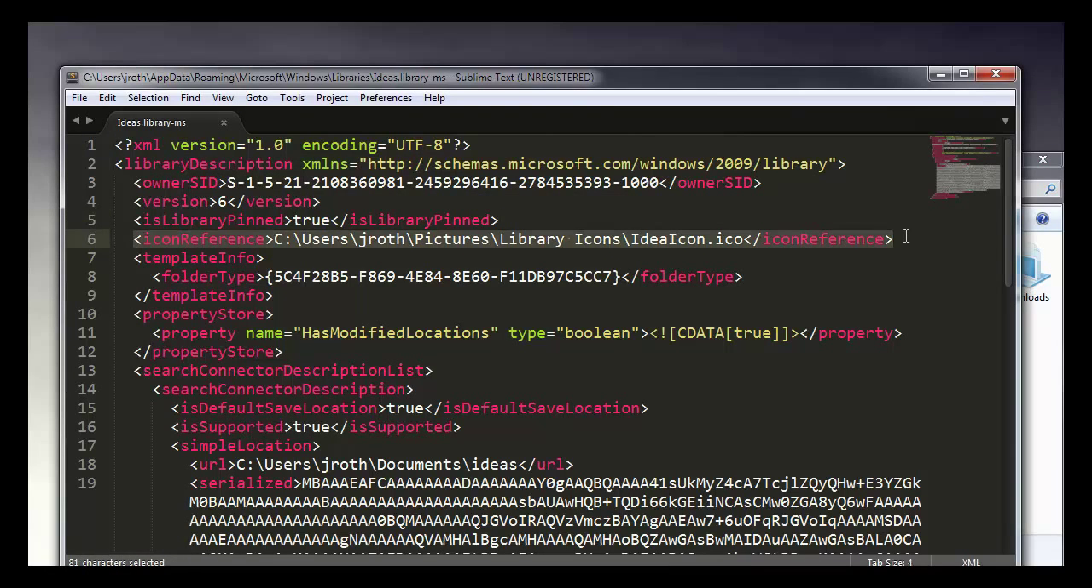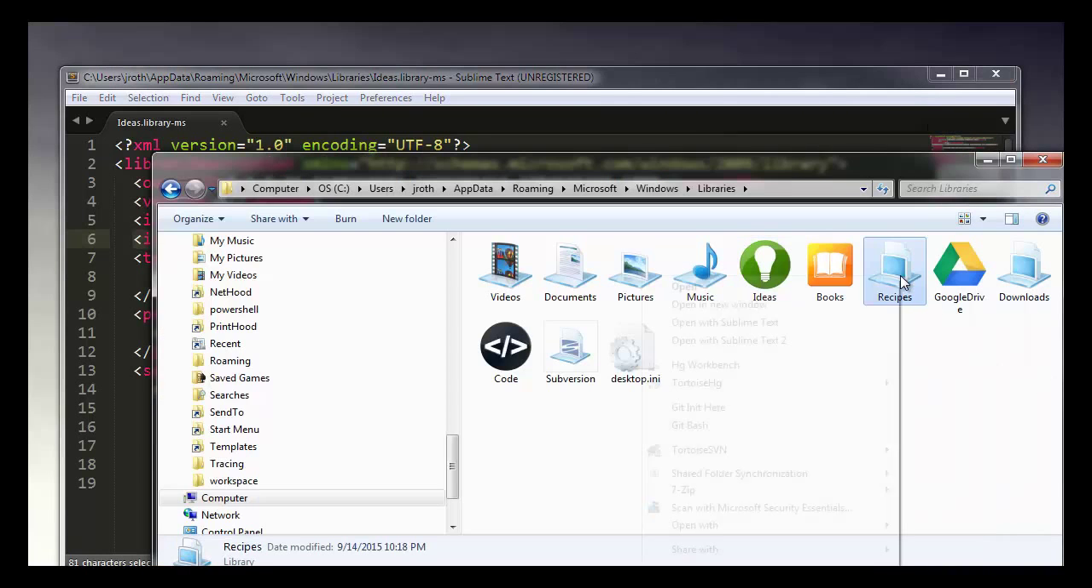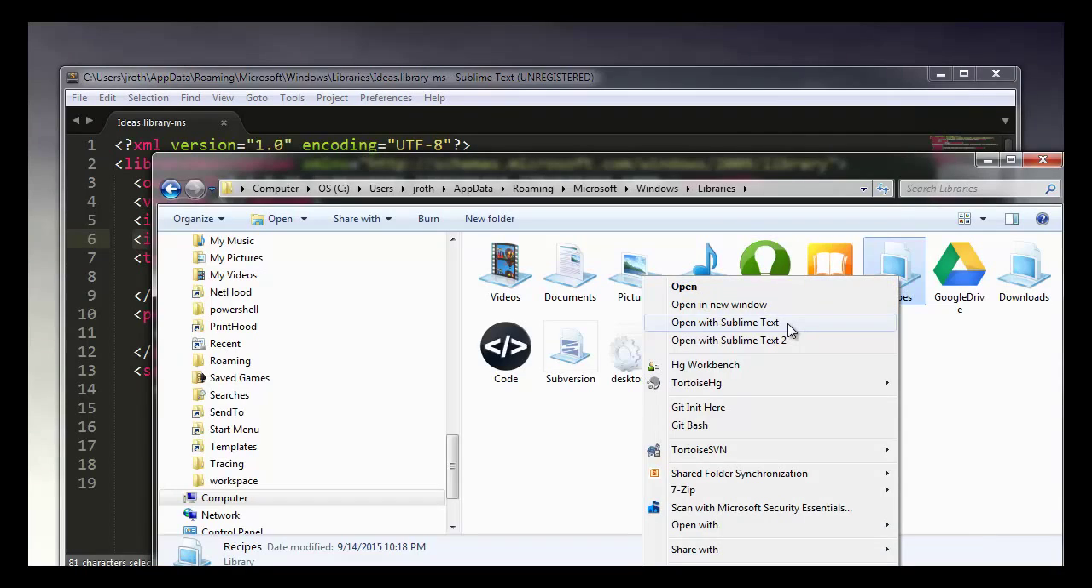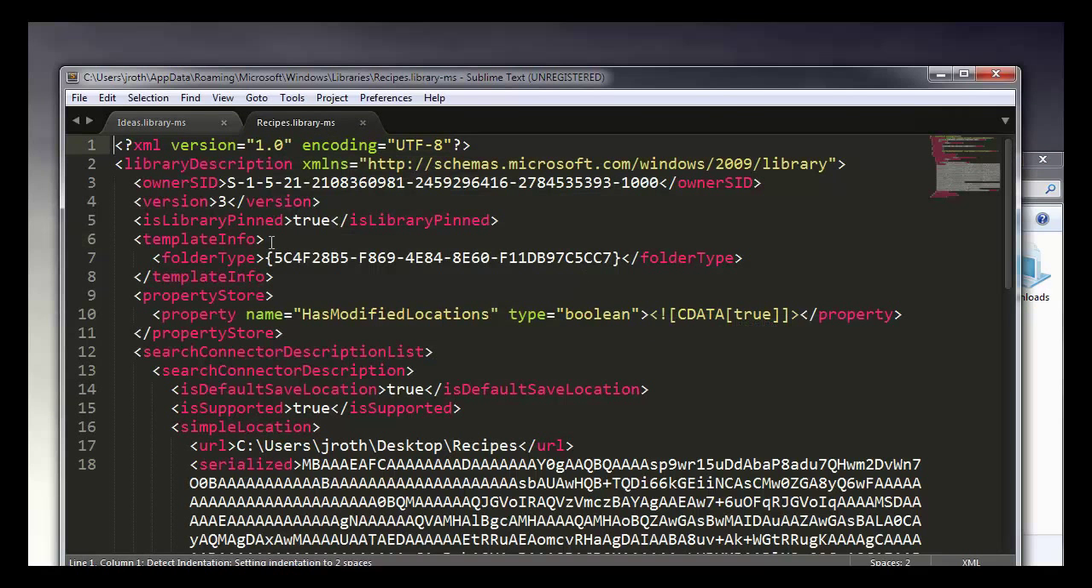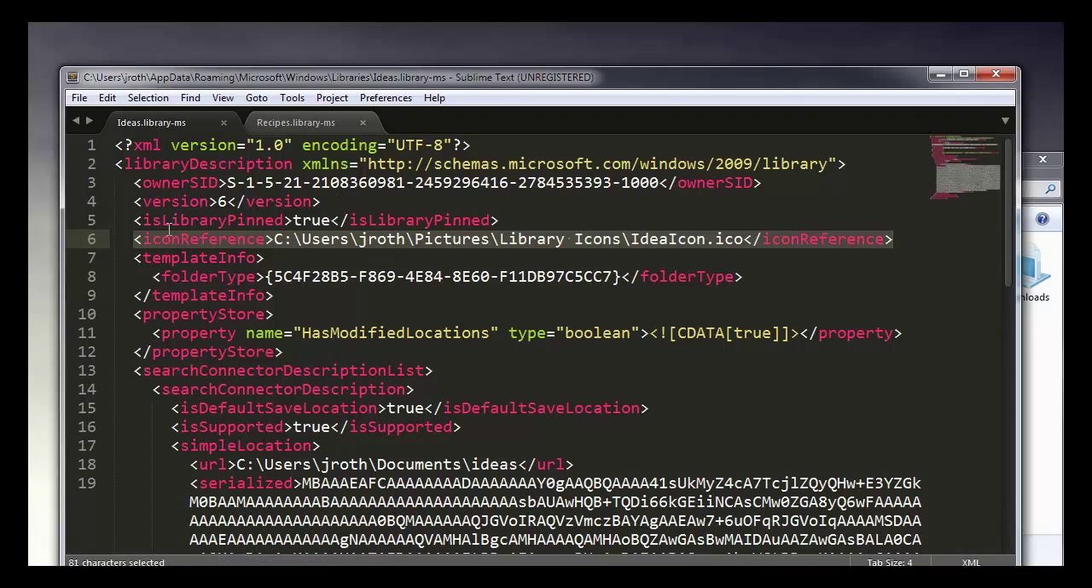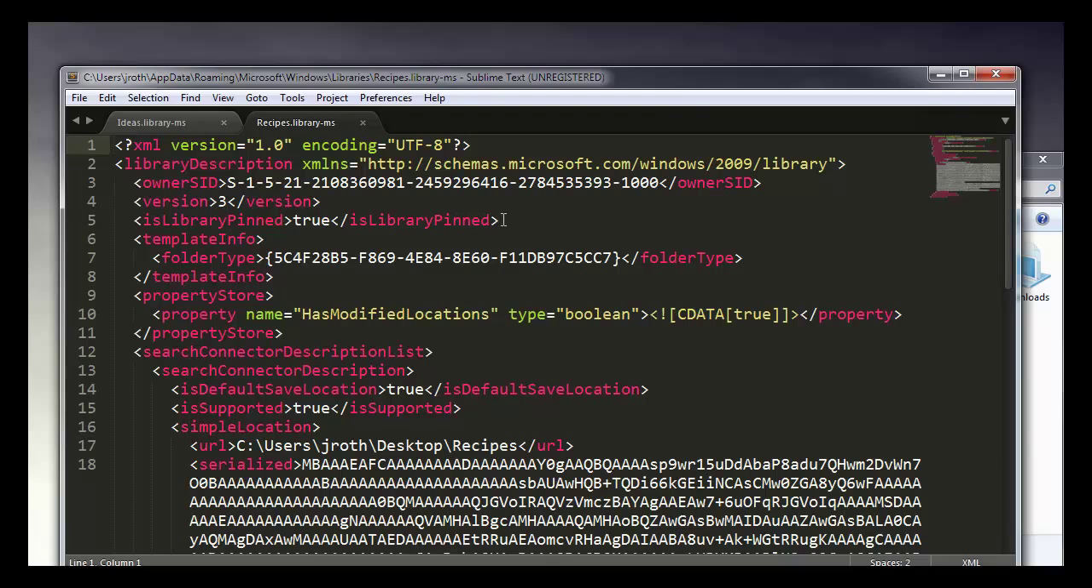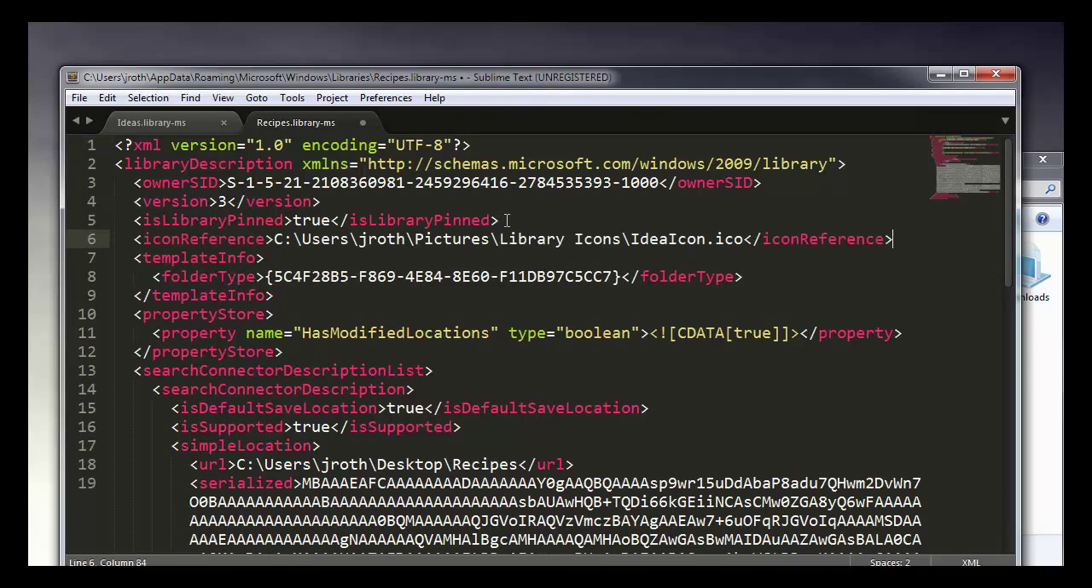And so I'm just going to copy this line. It's the icon reference. And what we'll do is we'll right click on this and you can open this up in Notepad as well. Open that up in Notepad. And you'll see, for the ideas one, they usually put it under the is library panel, or is library pinned. So we'll do that.